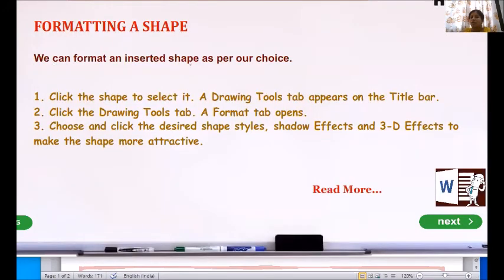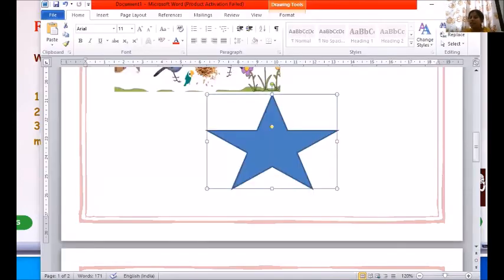Formatting a shape: we can format and insert a shape by choice. Click the shape to draw, click the shape to select. We can make changes in the selected images also. So how to do all those things, I will be taking you through in the next class.